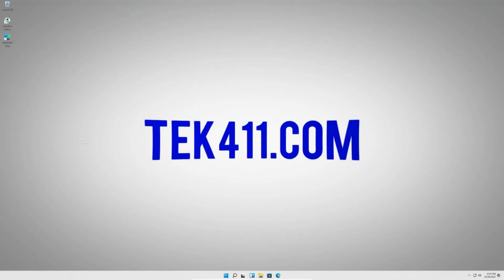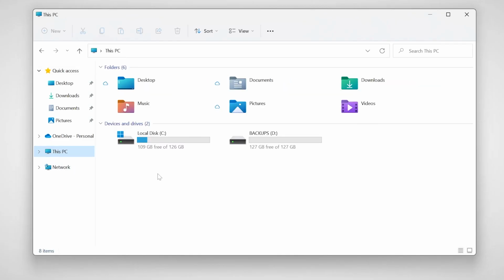Okay everyone, so we're back. We have the software installed. Now before we get started, you will need a place to store your backups. You can either have an additional internal drive to your system, but what I use personally and what I recommend is that you have an external hard drive to store your backups. So I've gone ahead and plugged that into our system. We go to this PC, we can see that I have a drive here for my backups.